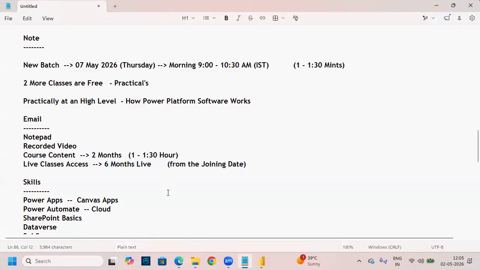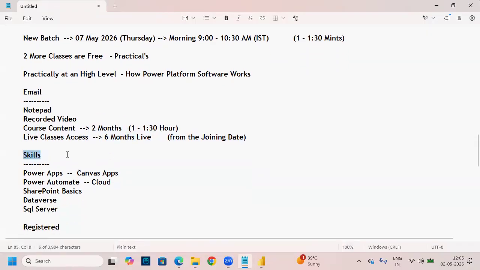Keeping in mind different reasons from the student point of view, I'm giving access to live classes for 6 months, right? And next, coming to the skills. I said that 2 months is the core duration, right? In these 2 months, what skills are you going to learn?